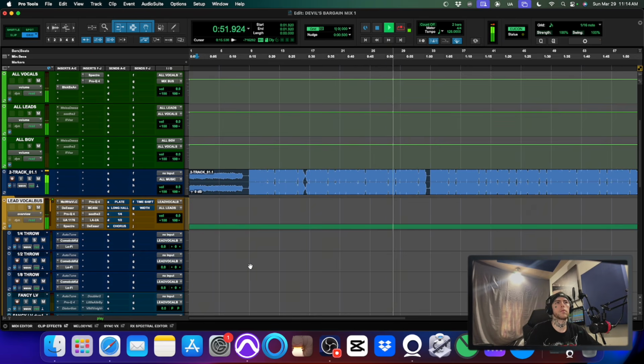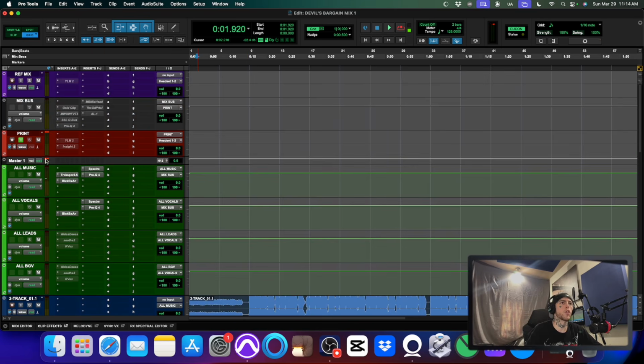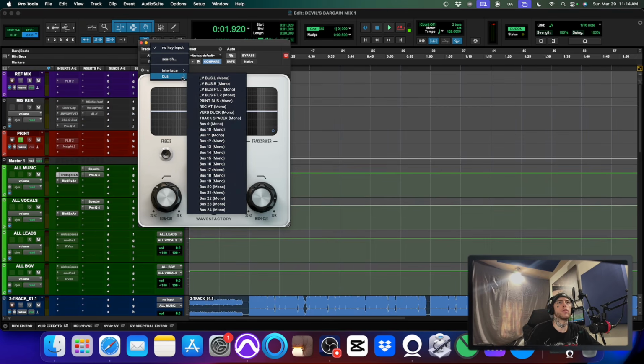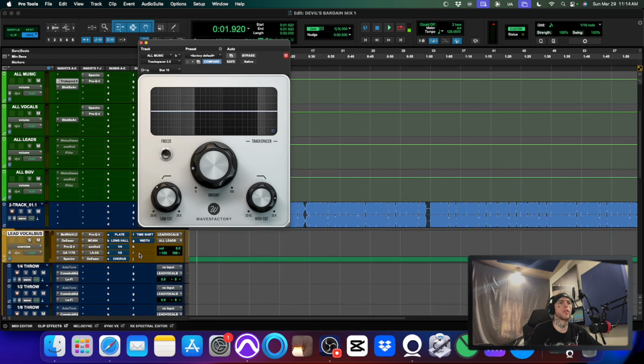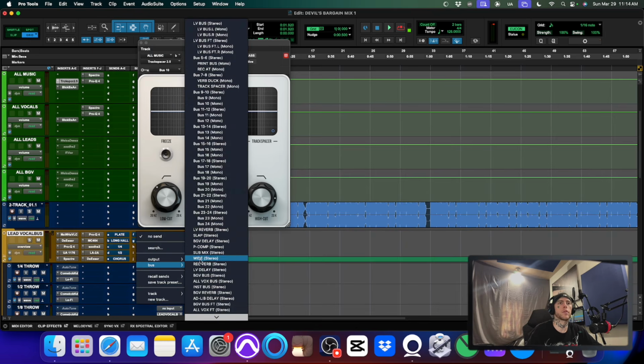Alright, so we want to make that vocal cut through the beat way better. So we got Trackspacer here. I'm going to find a bus that's open, bus 10. And then we'll go down here to the lead vocal here in the sends. And we'll go to bus 10.